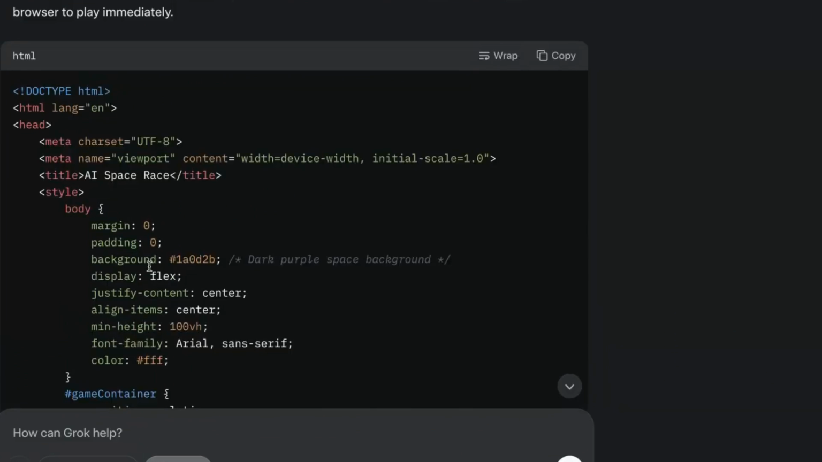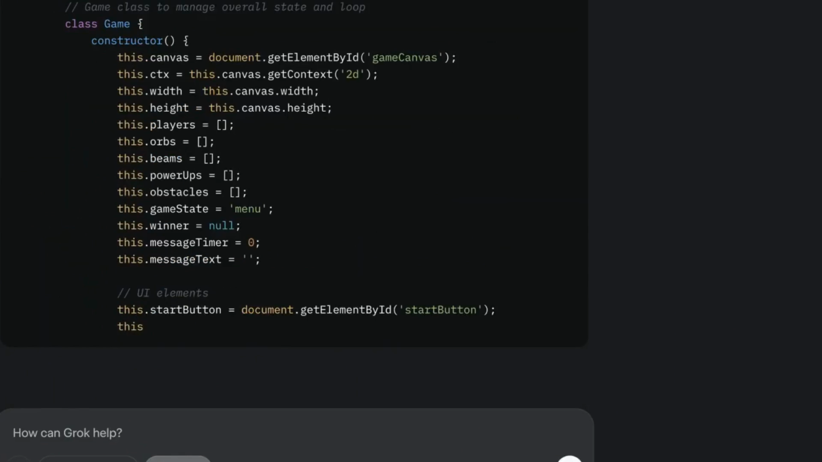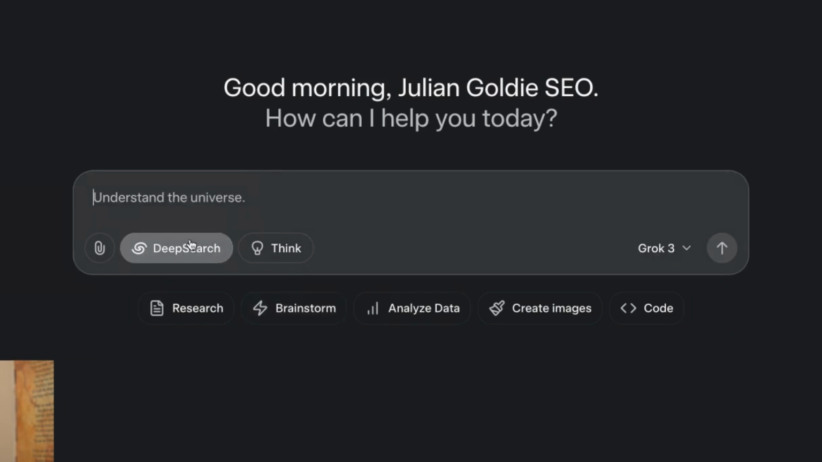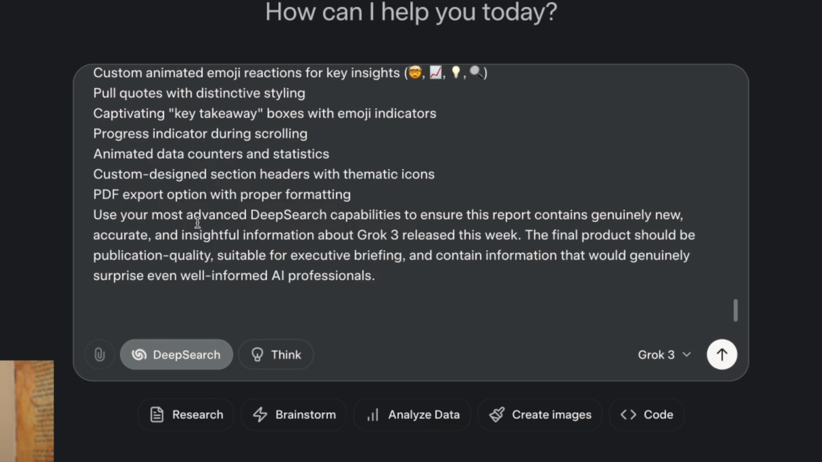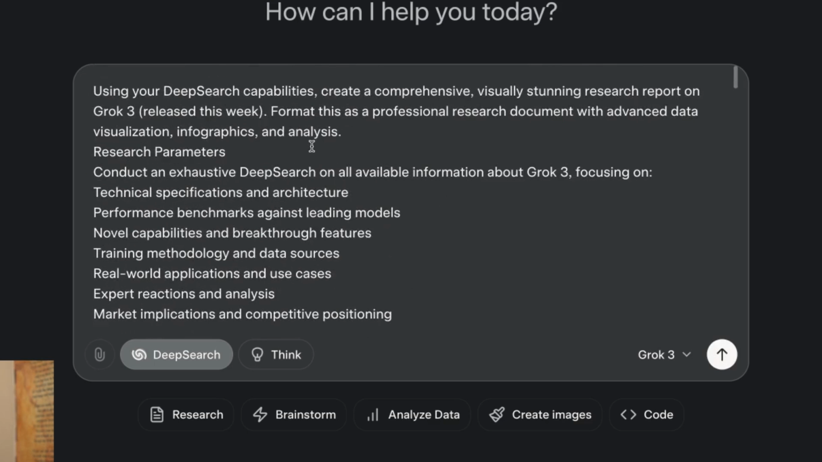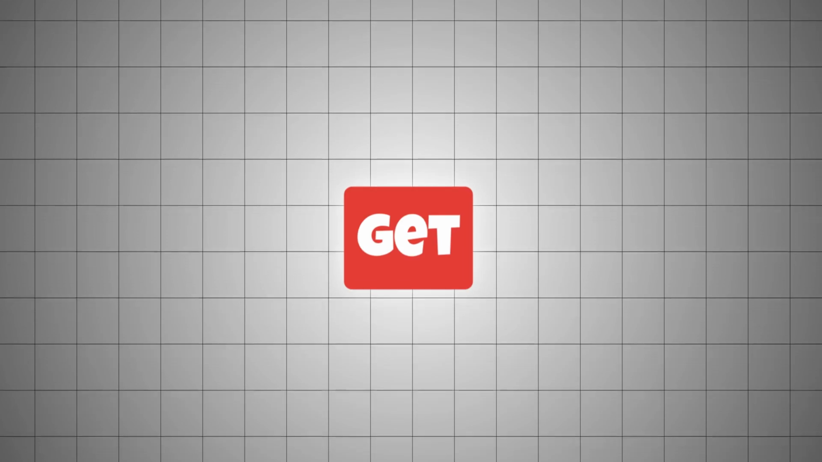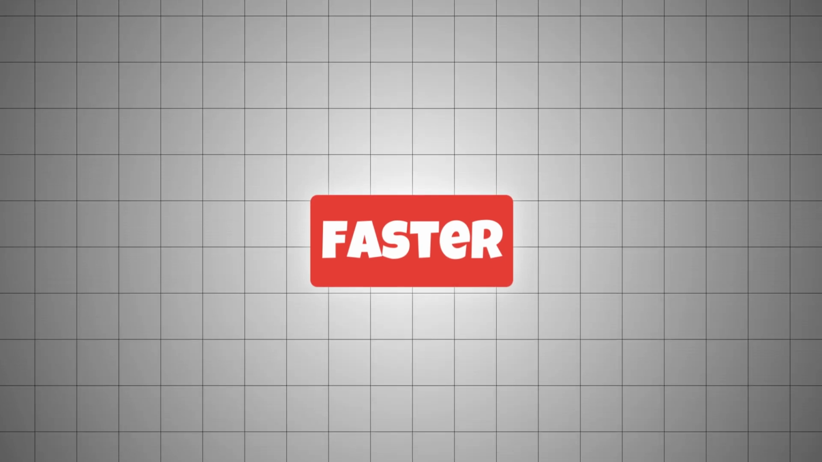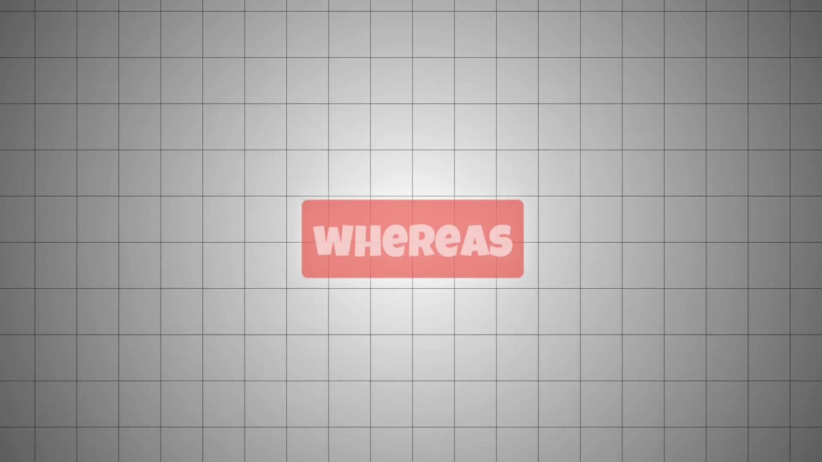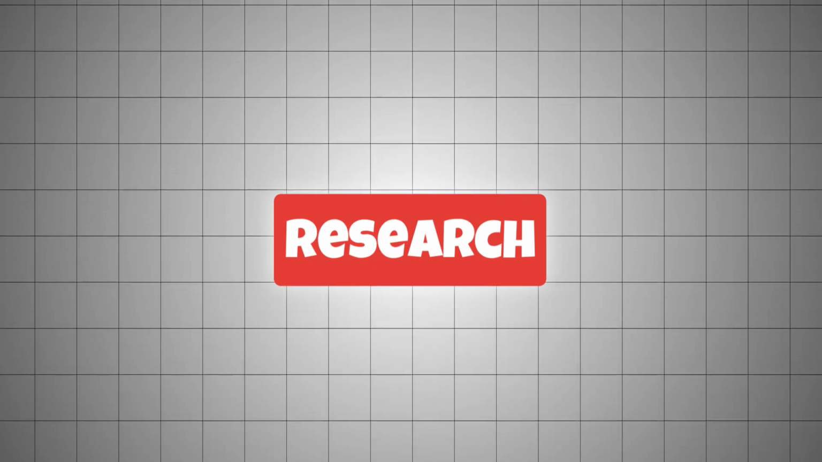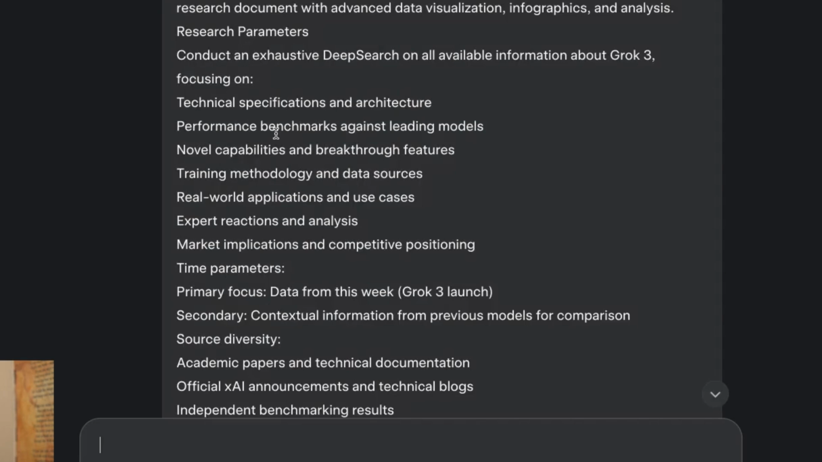Now, whilst the game is coding out, like you can see right here, we're going to test the deep search method. So if I click on deep search, this is like ChatGPT's deep research model, but you get shorter reports, they come back faster, and you can do this for free, whereas inside ChatGPT, you're paying $200 a month for deep research. So I'm going to plug this prompt right here.